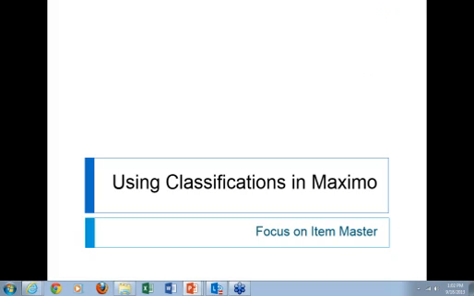So using classifications in Maximo is a way to define between generic parts and actual spare parts, and it's a way to identify your spare parts from your OEM spare parts that are for a specific piece of equipment.